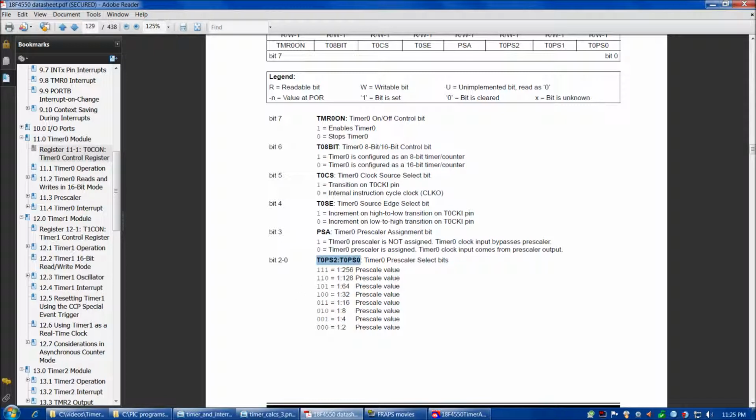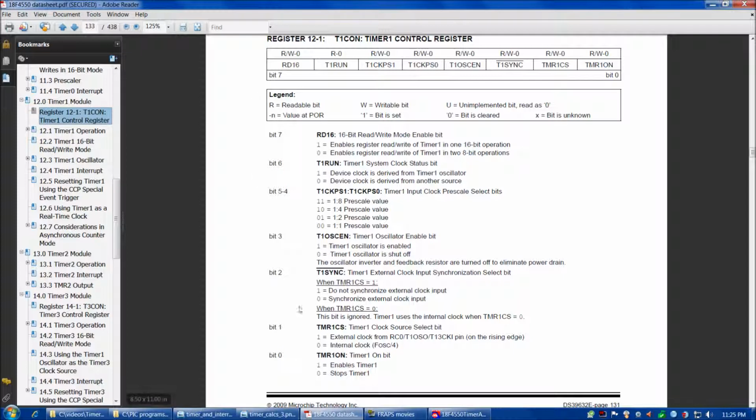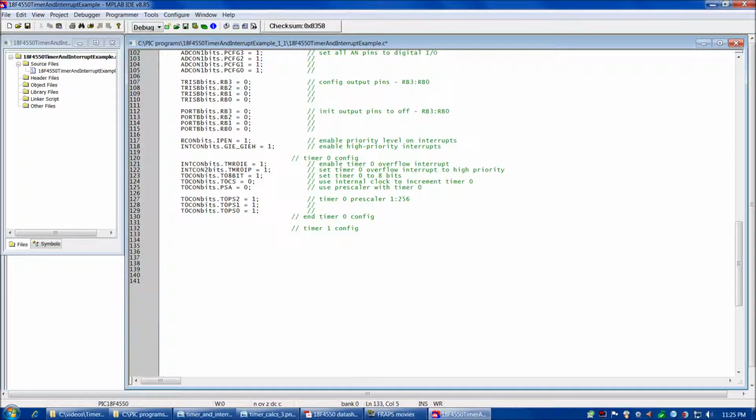So for example, we desired the 1 to 256 prescale value from our calculations earlier, so we're going to set those 3 bits to 111. And any of these other bits, and also the matching registers for the other timers, you can simply look the values up in the same manner. I think I'll fast forward through the timer 1, 2, and 3 configurations, since they're very similar to timer 0, and of course you can look up the details in the datasheet as you prefer.